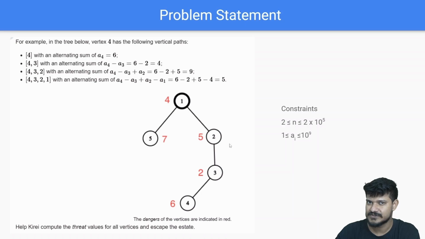Now we are assessing the threat value of each node. Let's take an example of node 4. When you're assessing the threat value of node 4, you will take all of the prefixes from that node to the root. So it will be either 4, or 4 3, or 4 3 2, or 4 3 2 1. So here you see 4, 4 3, 4 3 2, 4 3 2 1, all of the prefixes from that node to the root. And then you will take their values and add and subtract alternately.